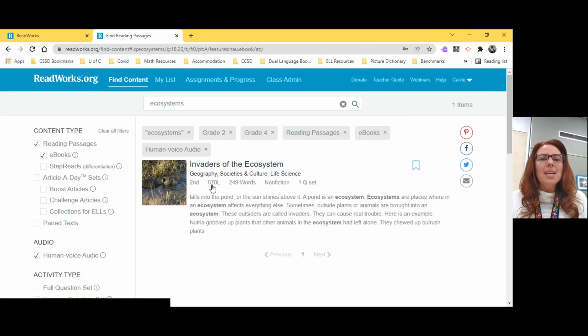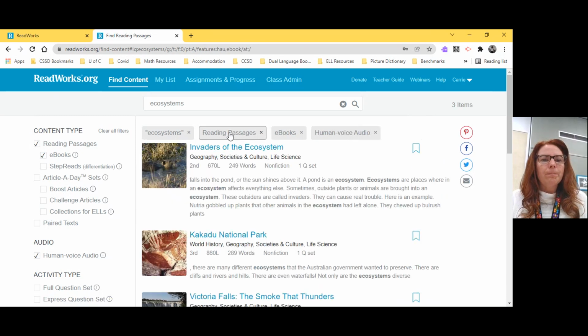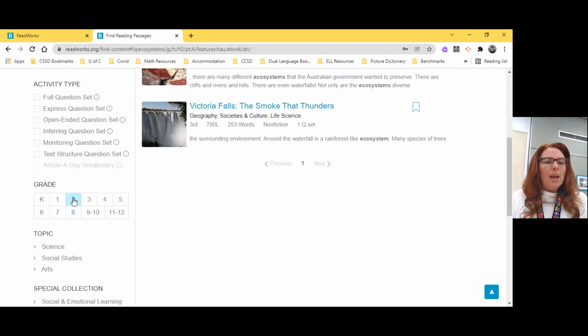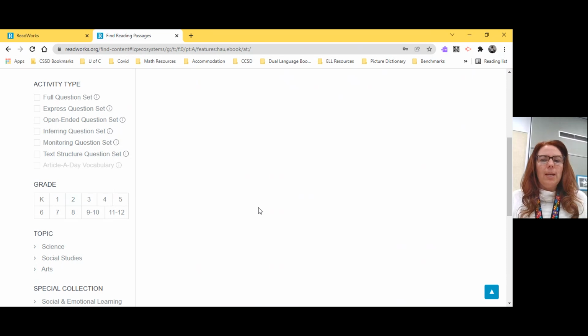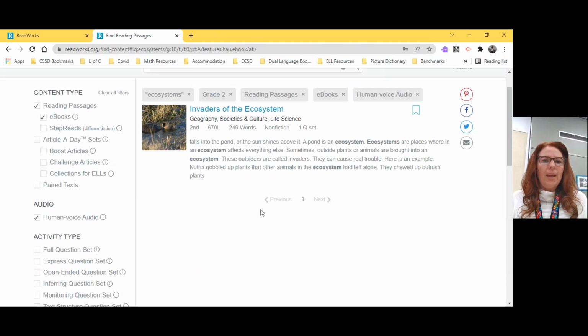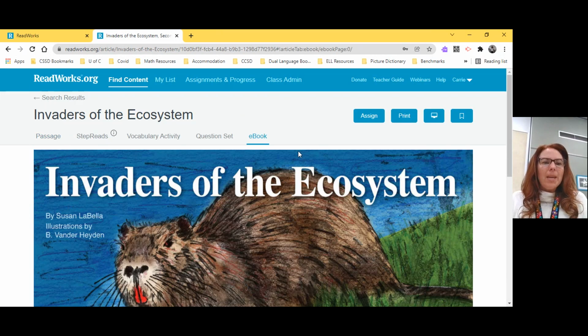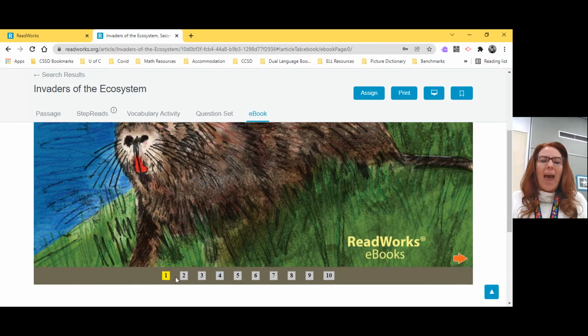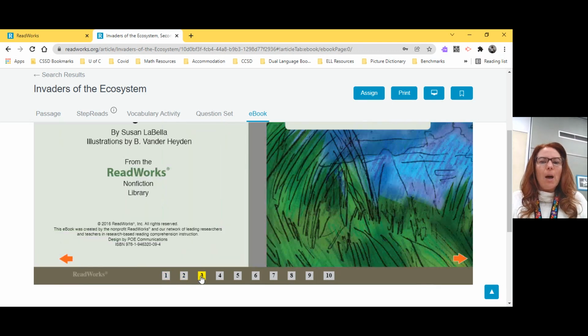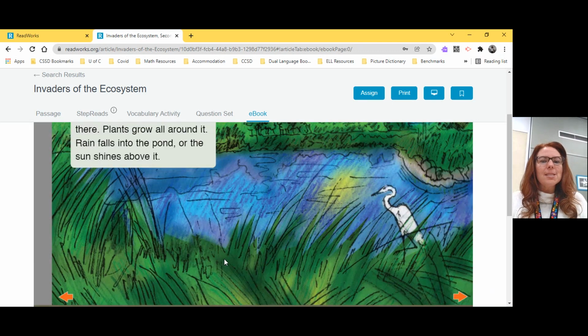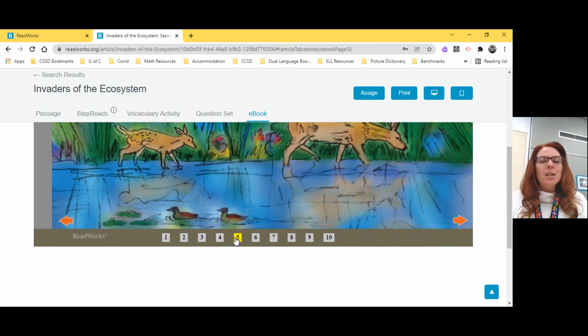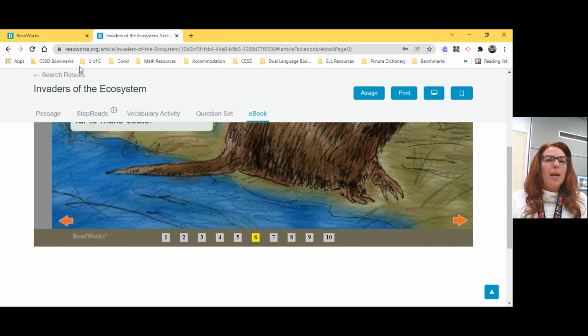And these ebooks, so I'm going to put, this is at any grade level. So if I wanted it at a grade 2 reading level, this is here. And notice I had ebooks. So when I click on this, there is an ebook, and this is based on the article, Invaders of the Ecosystem, but now there's more information added, and it's presented as a book. So students can listen to this and gain more information on the topic that they were exploring.